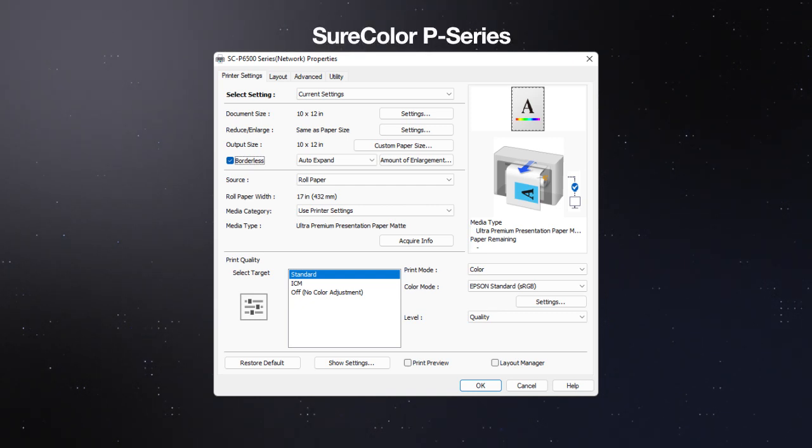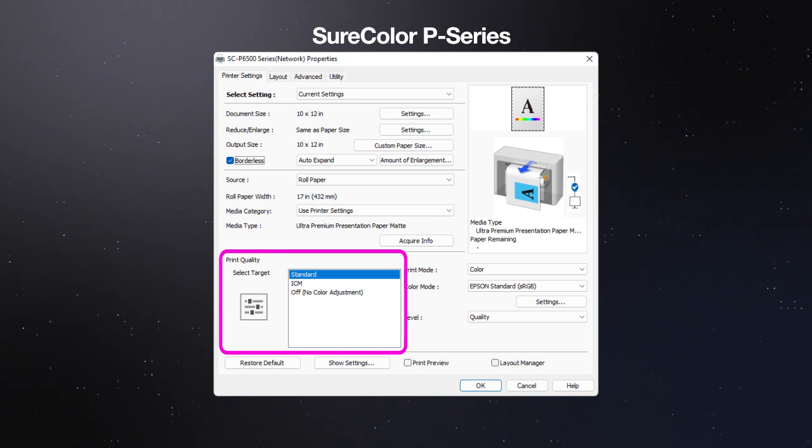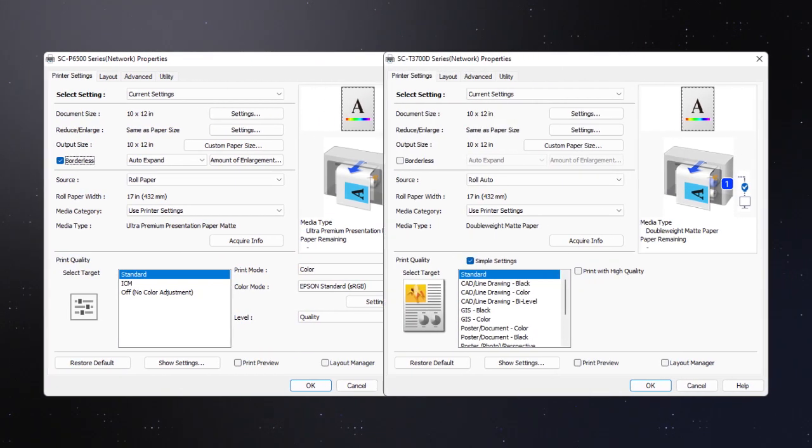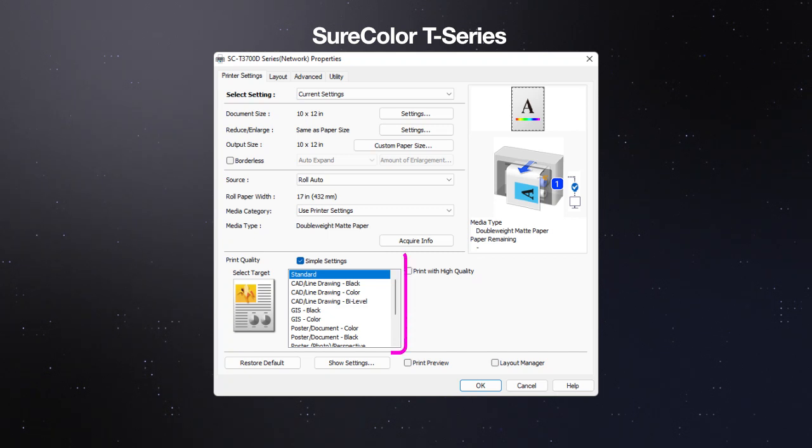If you're using a SureColor P Series printer, use this list to select your target. Then select the print mode, color mode, and level as necessary. If you're using a SureColor T Series printer, use this list to select your target. Click this checkbox to print with high quality.